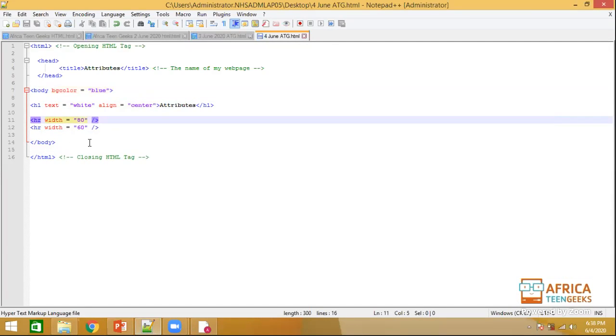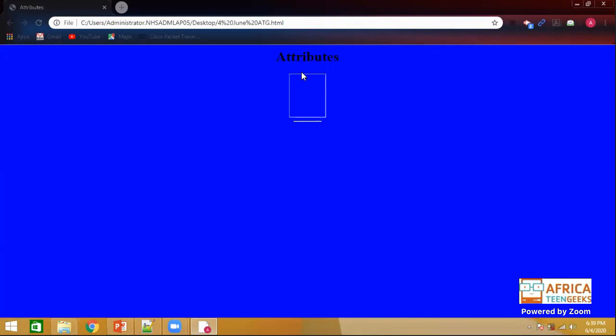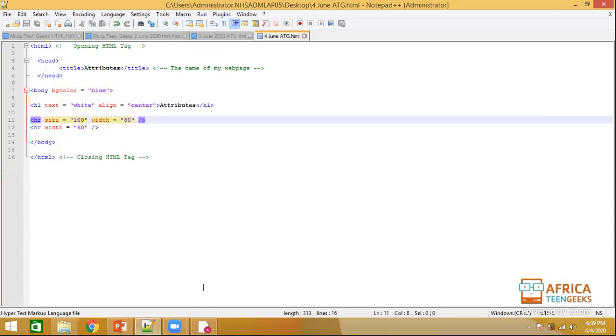Okay, so we got our width, and let's change the size of our horizontal line. So again, this is placing two attributes within a tag. We'll set that to 100. So again, you'll see over here in your horizontal line, this is the attribute size, and the value is set to 100, and the width attribute is set to a value of 80. Okay, and that is basically what happens when I change the width or the size of my horizontal line.